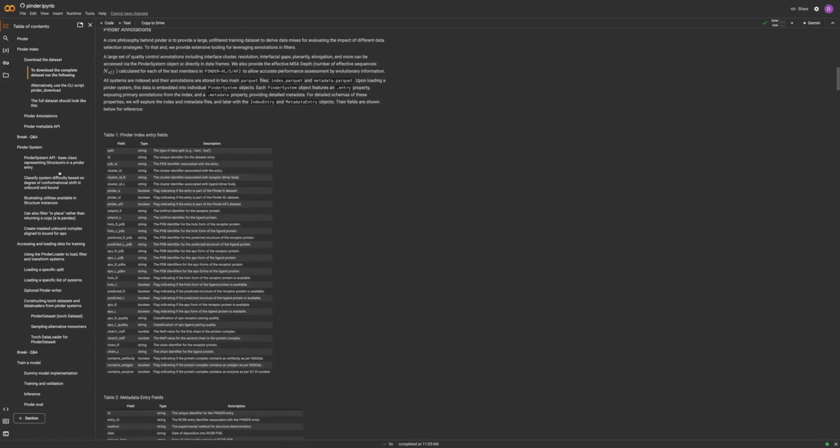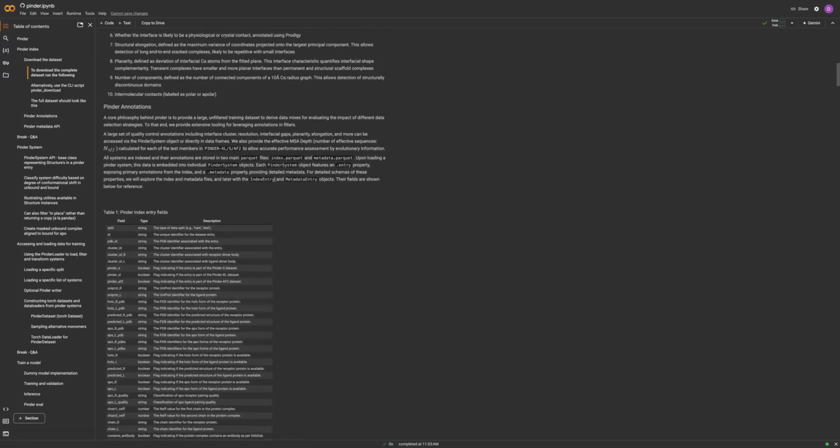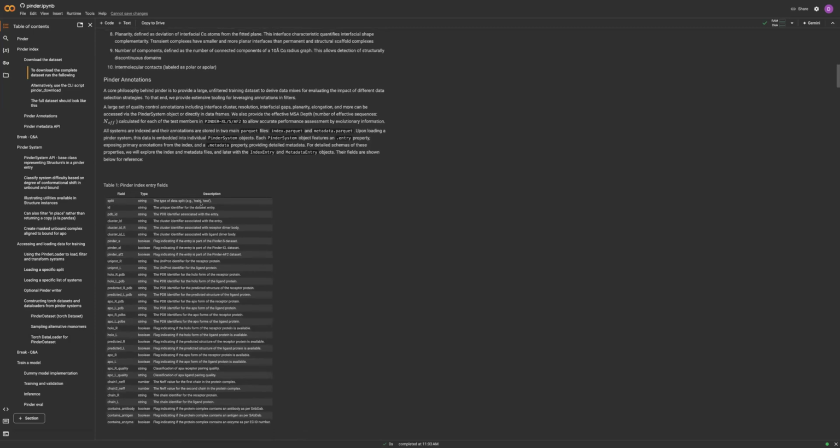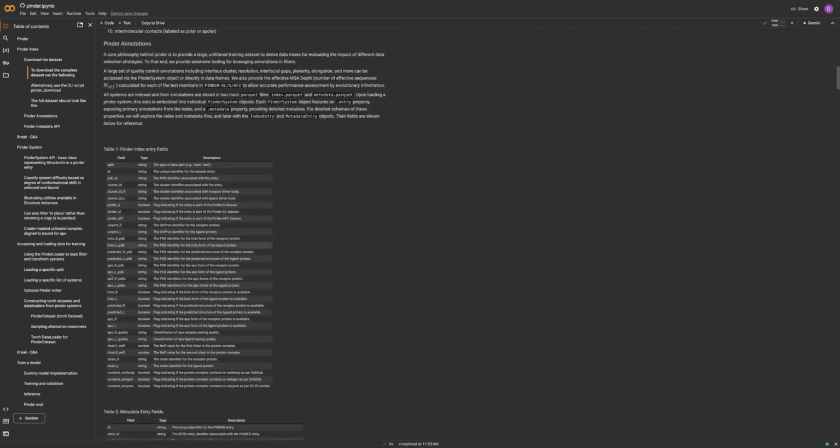These schemas here are for that index and metadata field. It's really, again, just a pandas data frame, but we also expose these pydantic classes, IndexEntry and MetadataEntry, which get wrapped up in this PinderSystem that we'll go over in just a moment, that basically allows property access as well as some convenience methods for parsing out some of these other columns.